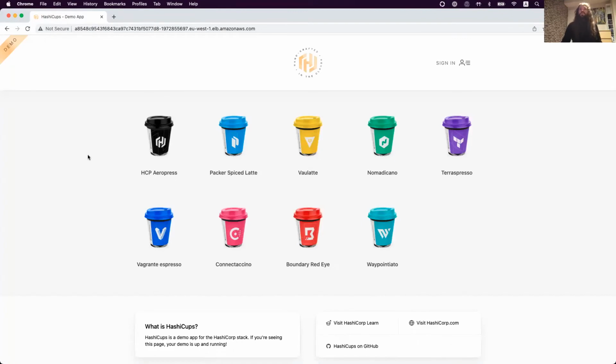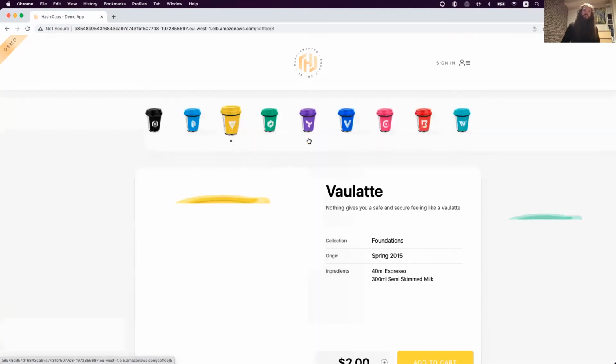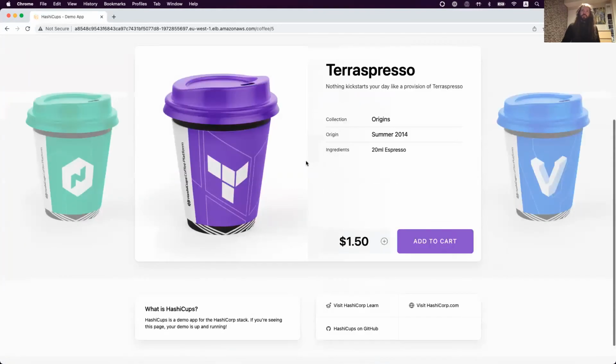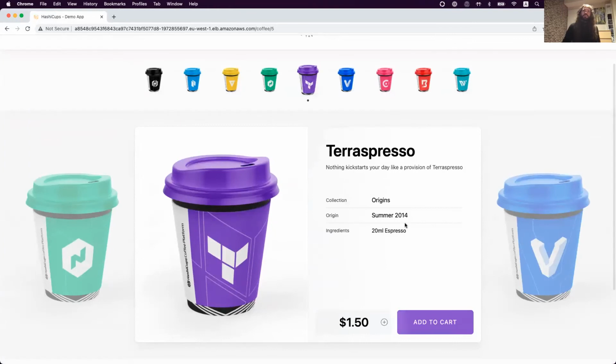And here is the HashiCups demo application for you. You can notice that we have a bunch of different coffee versions. You can click that. You can look at the product options and the information. And we can also make a mock purchase should we decide to.